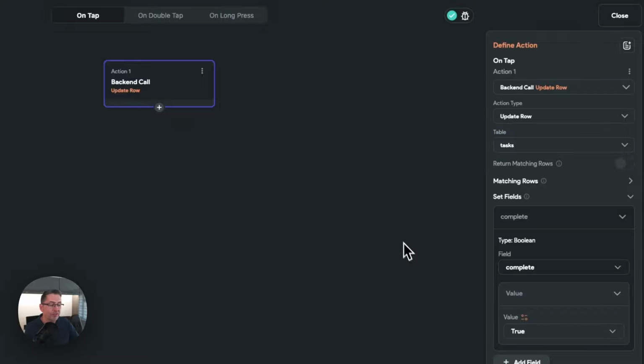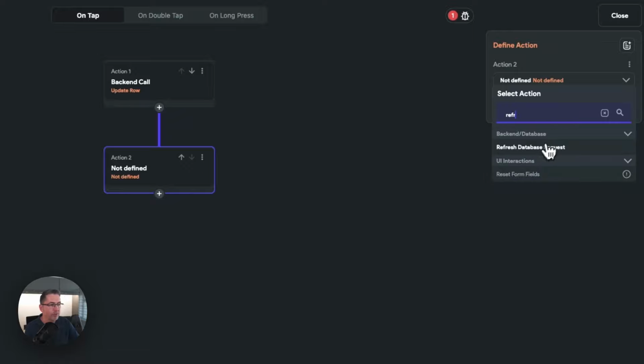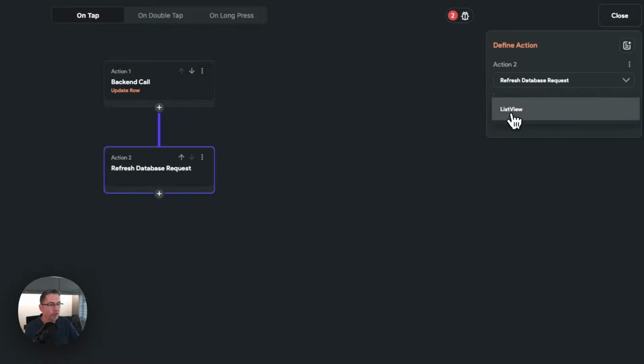We'll come back to that in just a second. We just want to do one other thing here. Of course, we're going to want to do a refresh on the actual database itself. So just choose add action, type in refresh, refresh database request, and we're just going to choose the list view. So that should be all good for us.